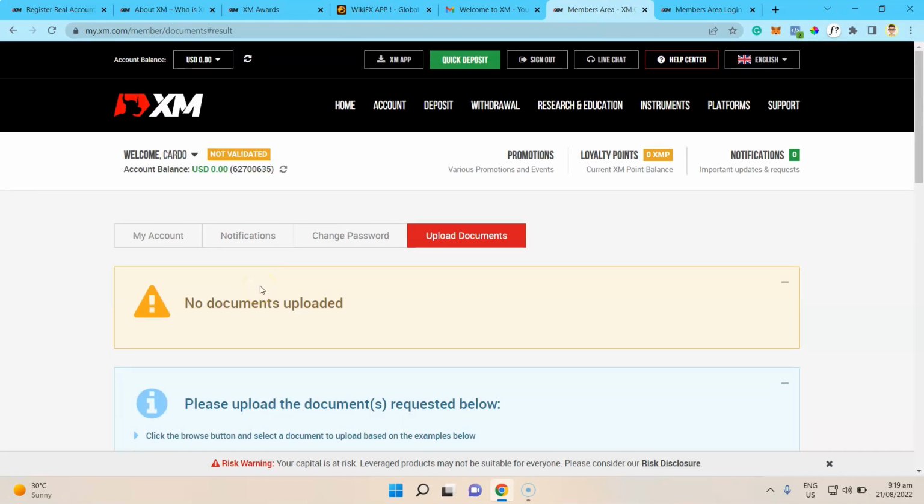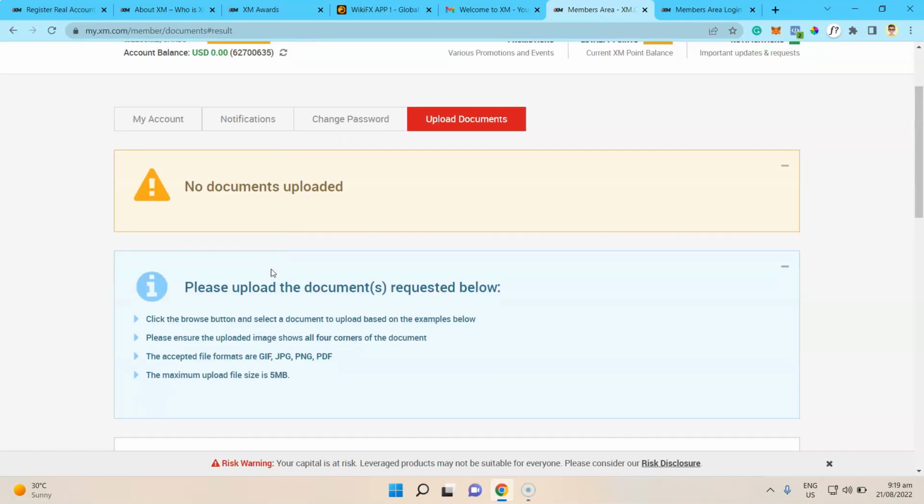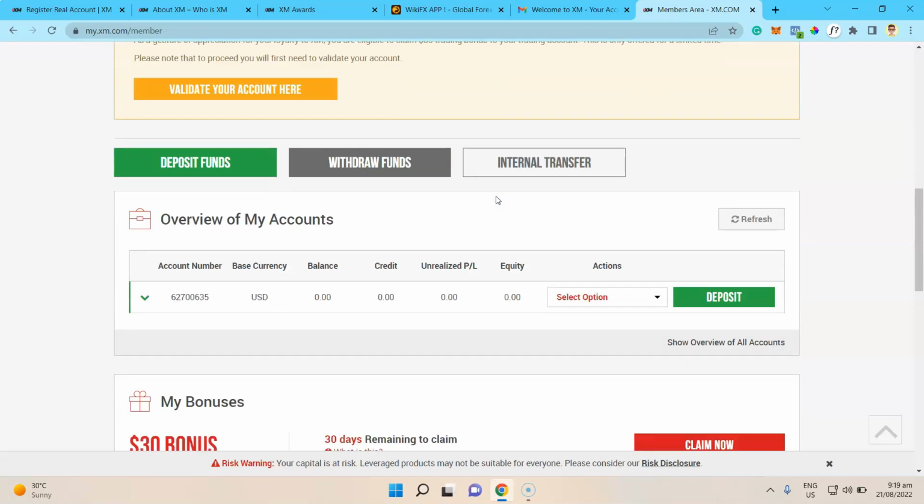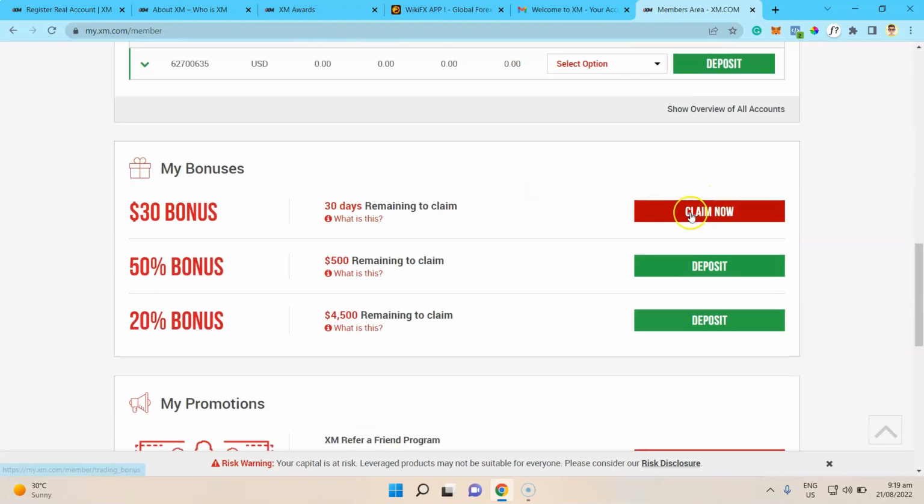Once you receive that email saying that your account is successfully validated, just log back in to your account. Inside your account dashboard homepage, scroll down a little bit and you can now claim the $30 bonus that XM has for their new clients. This $30 bonus is not withdrawable, by the way, but you can use this to start trading, and if you make profits, you can withdraw all of them.